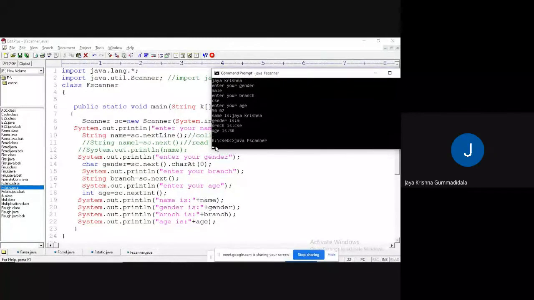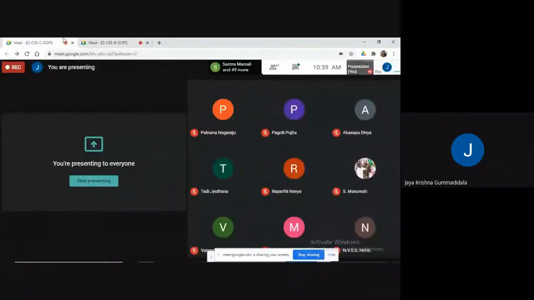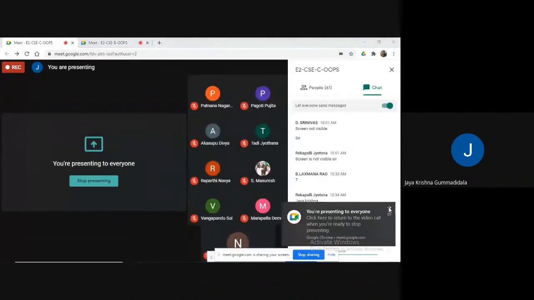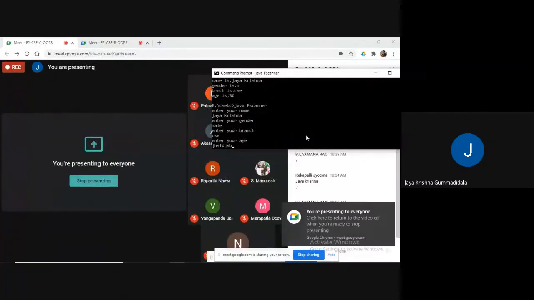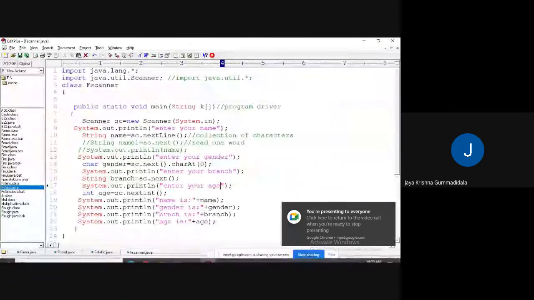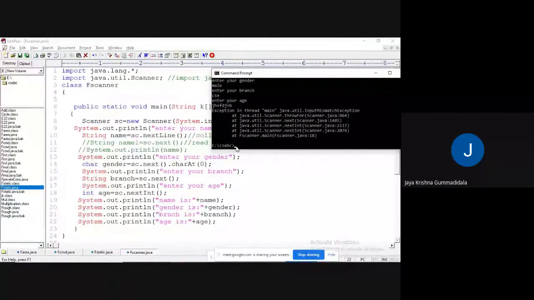For example, instead of entering Krishna, gender male, branch CSC, age something like 27, instead of 27, I enter some string input. Now tell me the answer. What is the answer? Error. Very good. You will get an error because our program is trying to read an integer, but we are giving input in string format. So that is the reason you will get an error. Okay, now fine. I hope you understood now.